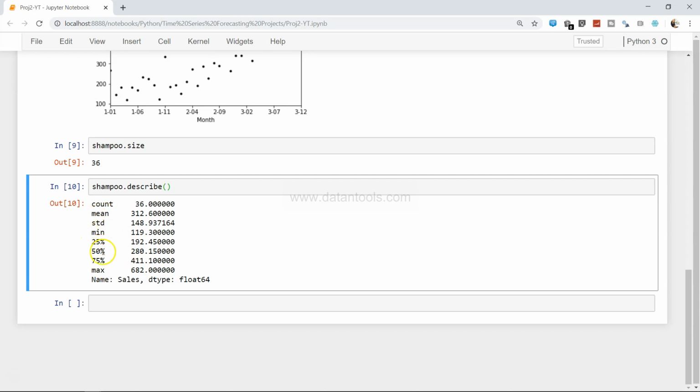So these are the values, and then it shows the standard deviation. The standard deviation is 148, and the maximum value is 682. Ideally, you should be able to interpret all of this if you really want to be on the data science side.